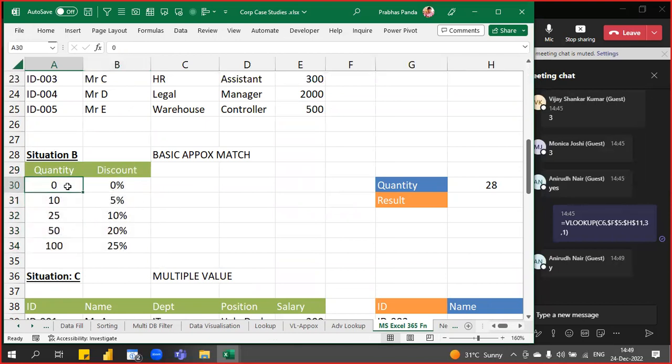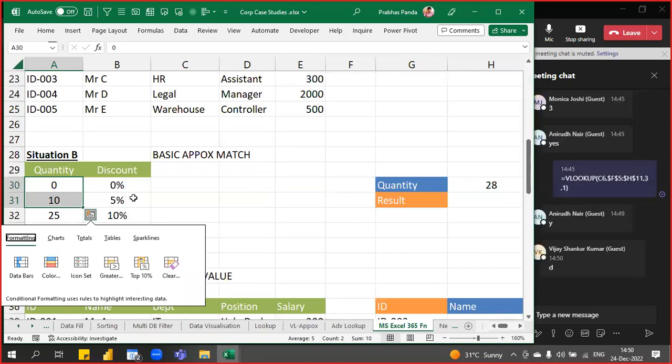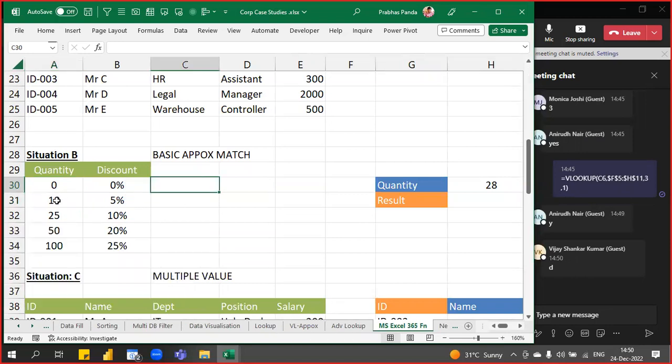Suppose somebody is not purchasing anything, definitely no discount. But somebody is purchasing a minimum quantity of 1 and a maximum quantity up to 10, he will be entitled to 5% discount. This is the meaning, 0 to 10, right? So anybody purchasing a quantity from 0 to 10 will be entitled to 5% discount. Similarly, more than 10 but less than or equal to 25, 10%.